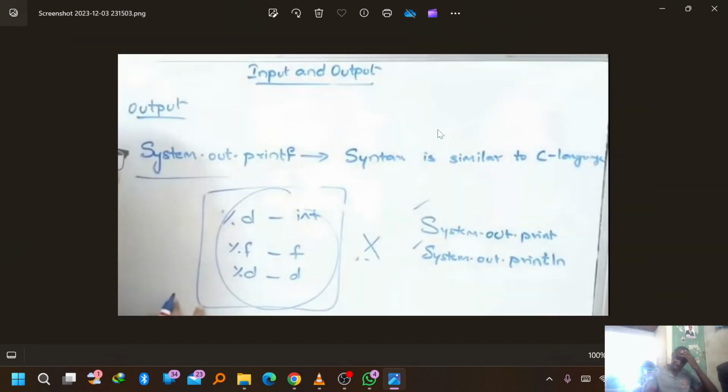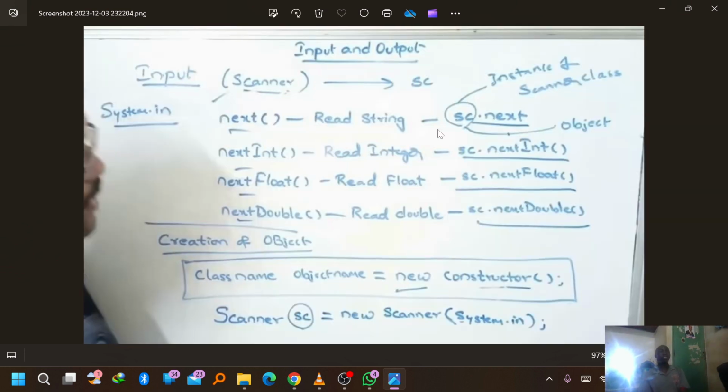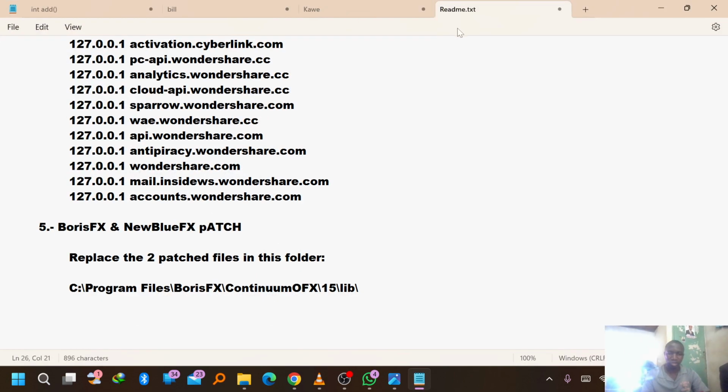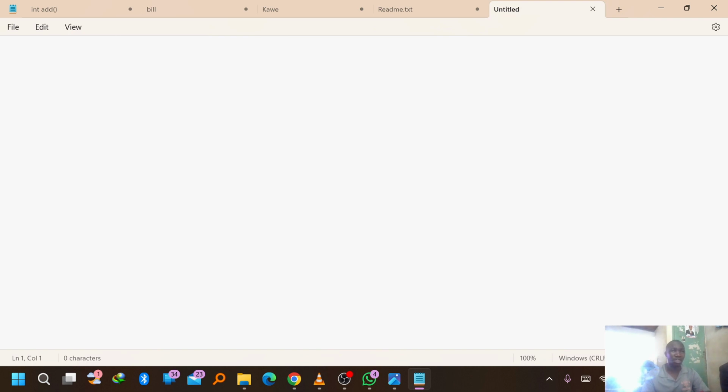The Scanner class is a system-defined class, meaning to use it you have to first import it. The only way to import the Scanner class is by importing the package in which it is found. Hoping you remember the hierarchy we follow: in Java we have the Java library, then under the library we have the packages, then under the packages we have the classes, then under the classes we have the methods.